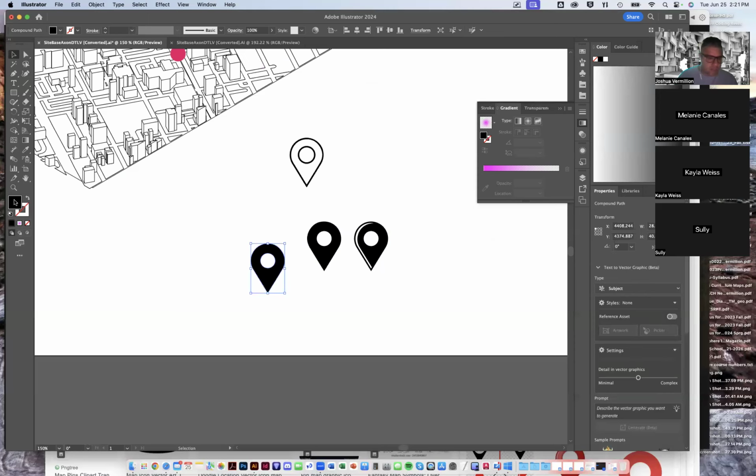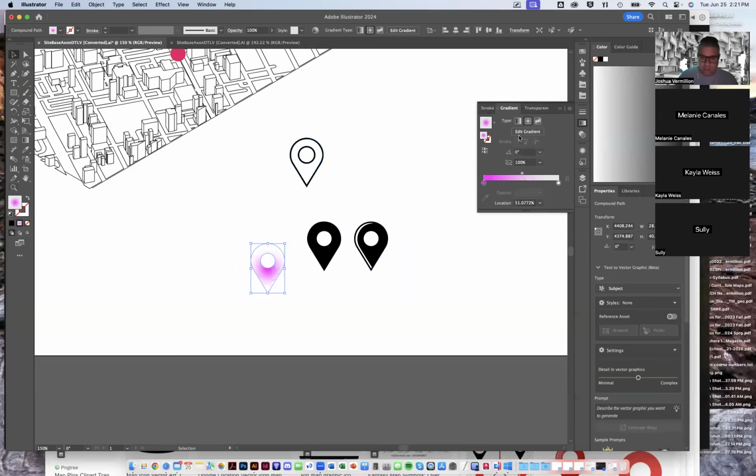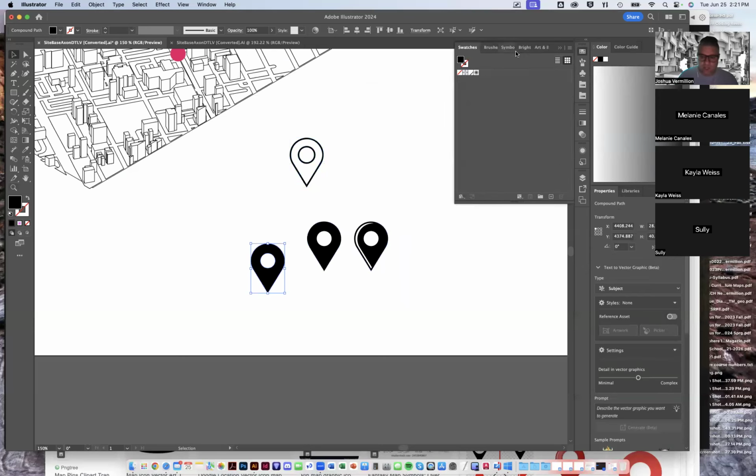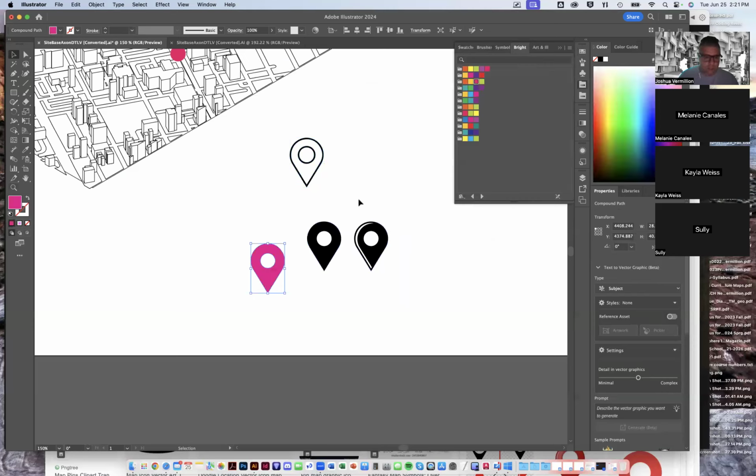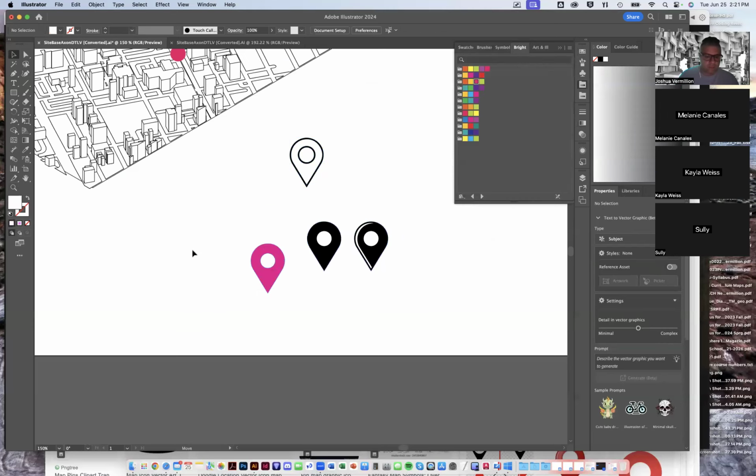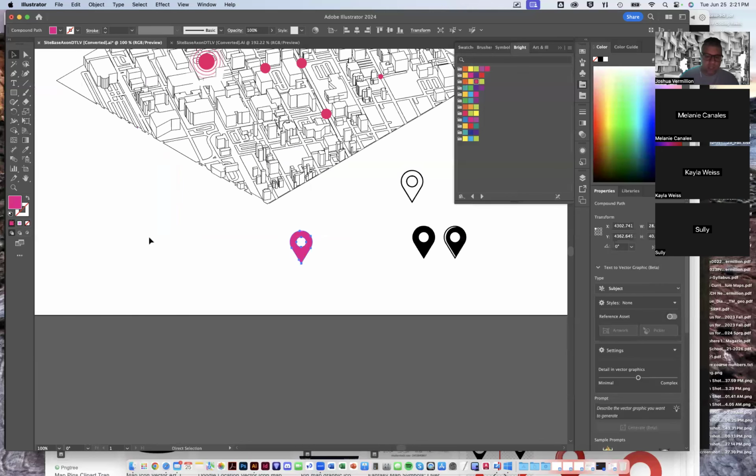Here we have a shape, and then of course I have a... I don't want to do that. Oh, here we go. Swatches. Bright colors. Why not? Okay. Right. So there we have it.